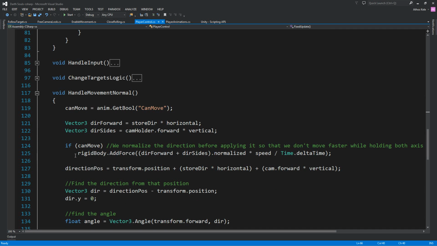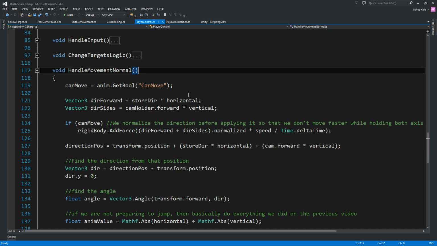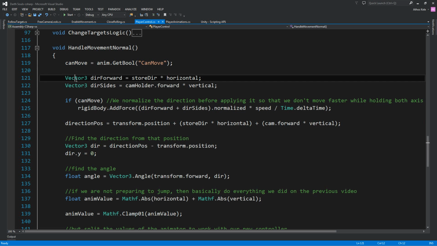So that's handle input, that's change target logic, and then next we'll go to handle movement normal. Now this is pretty much most of the stuff you see here, they were in the Max Payne video. So let's see it a little bit. Can move. We check if the animator can move. If the animator bool is at can move, then we can move. Okay. We find the direction. We find the direction forward and the direction of the sideways.